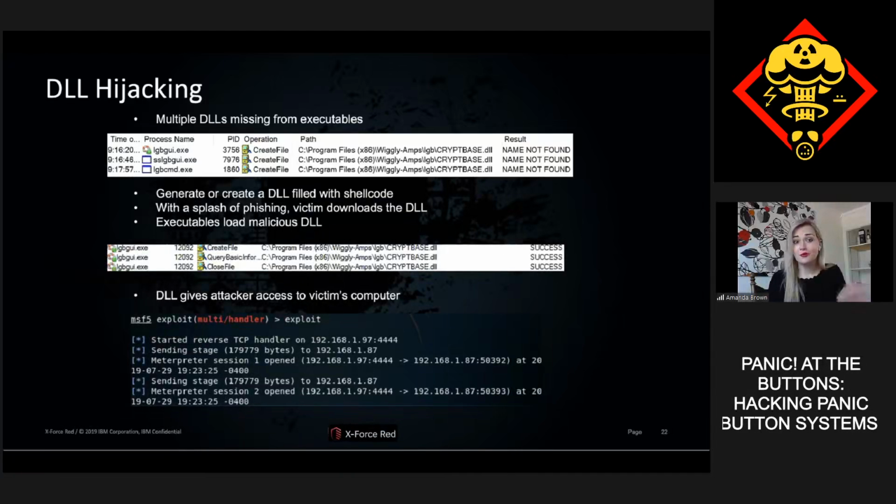What can we do? Well, we can generate our own DLL, or we can create our own. It's however you want to do it. There are tools like Metasploit that you can use to make the process smoother. So we've made the DLL. Now we have to get it onto the victim's system in order for this to work. And for this, we're in a pretty unique situation where we have a lot of information on the employees from the configuration files. So if we use that information, we kind of have the golden ticket for a phishing attack.